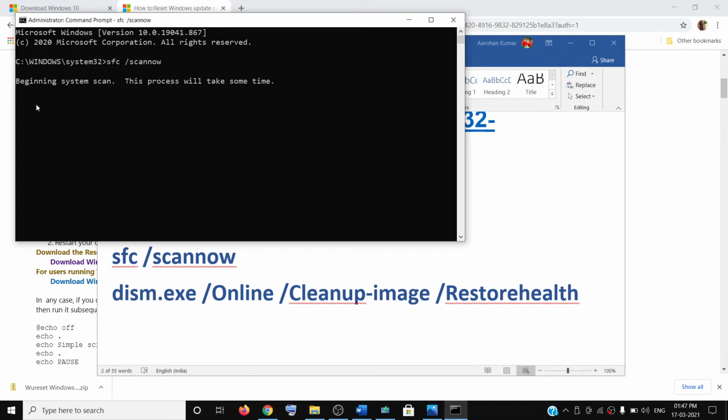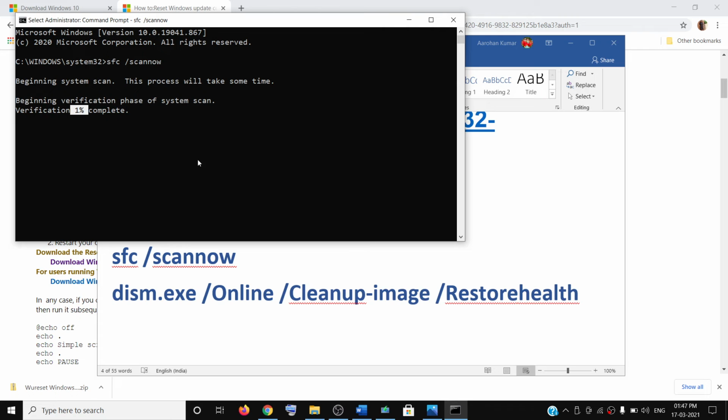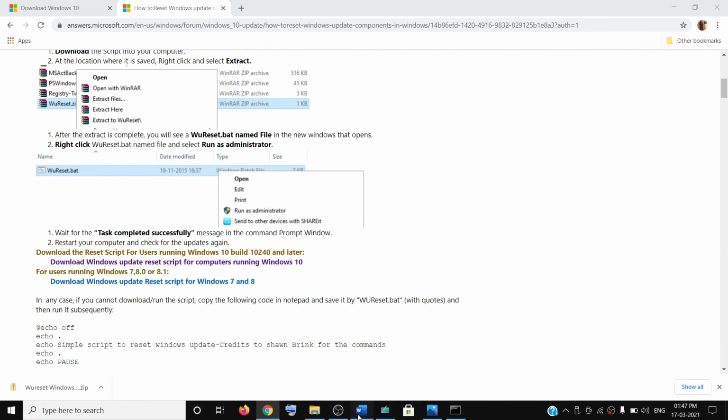And once this scan is 100% complete, you can copy this command and run the second command over here. And once that is complete, restart your computer and then that error should go away.